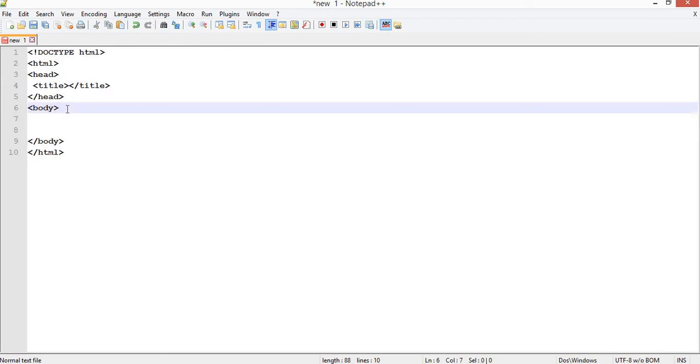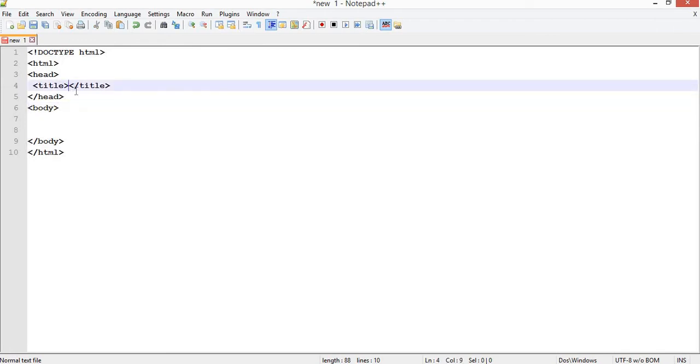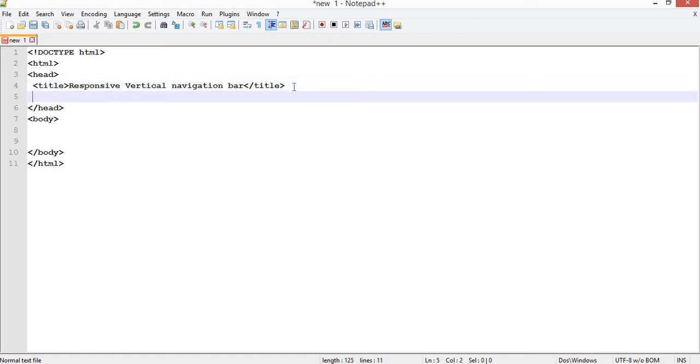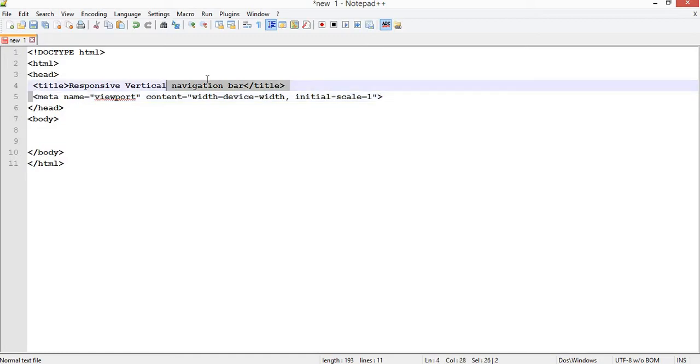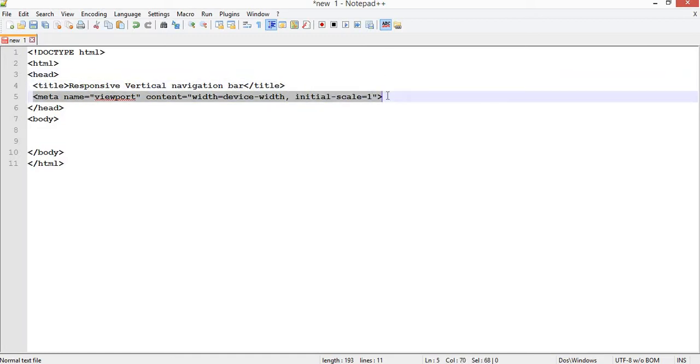Alright, so the next thing that we need to do now is to add our title here. So let's call this responsive navigation bar. So actually there's one more thing that I want to add to this now, and that's the viewport, and I'm going to go ahead and paste that in as well. So what this simply means is that we are trying to tell the browser to also think of other screen resolutions, such as your phones and then your tablets.